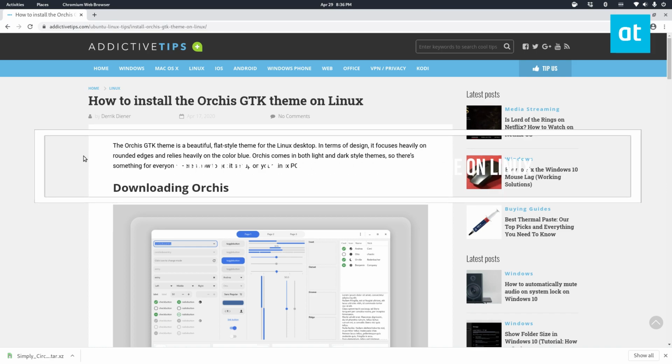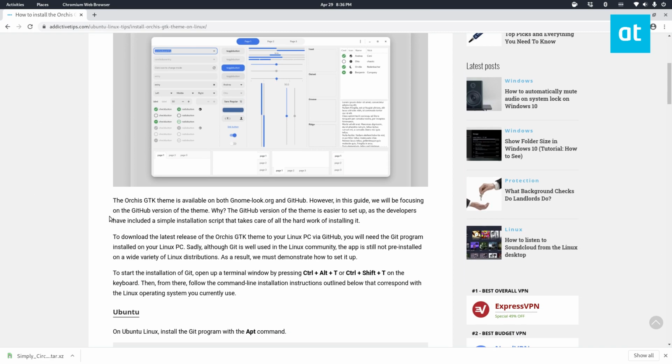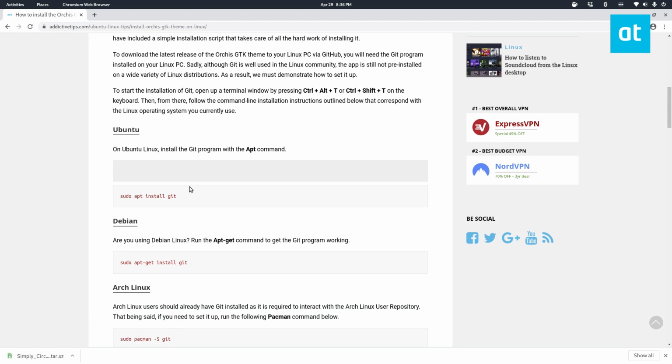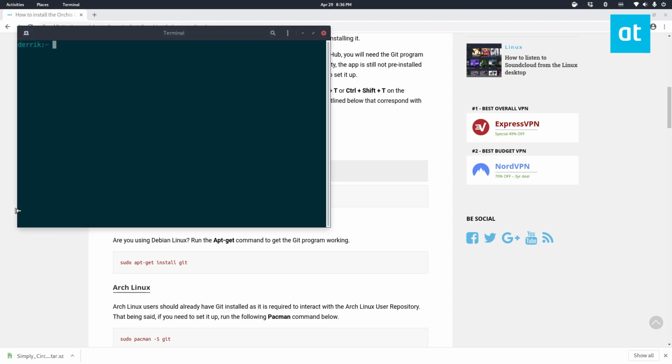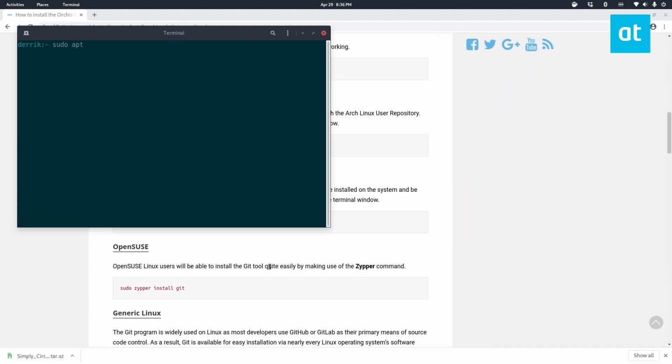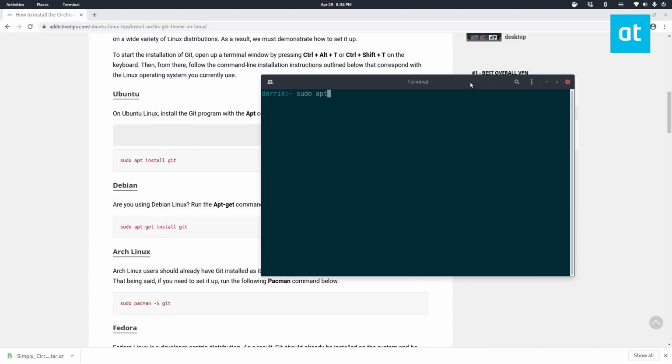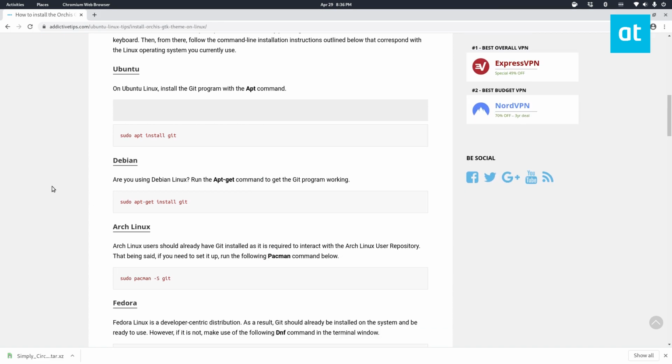In this video, I'm going to show you how to install the Orchis GTK theme. So to start off, we need to install the Git tool. If you don't have Git installed, there's instructions on how to get it on every distribution here, but Git is important. Git allows you to work with things like GitHub and all of that.